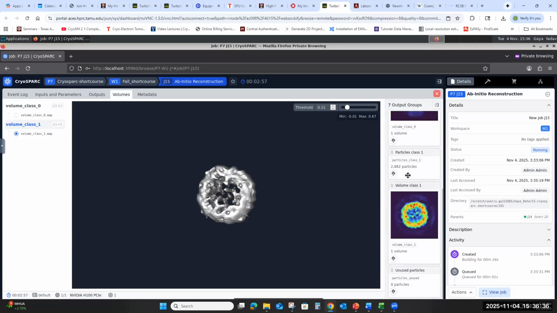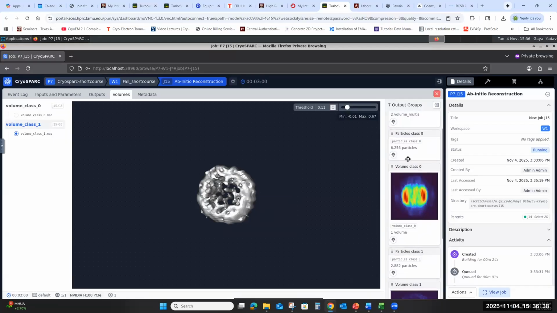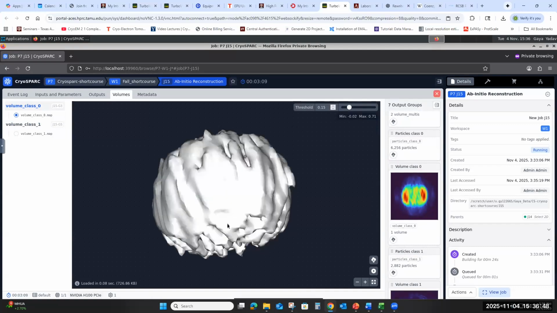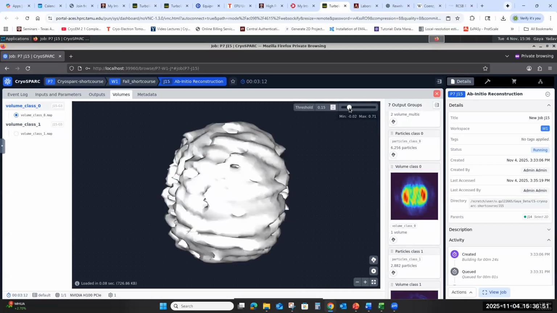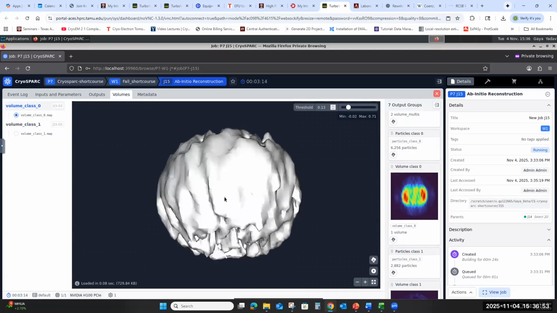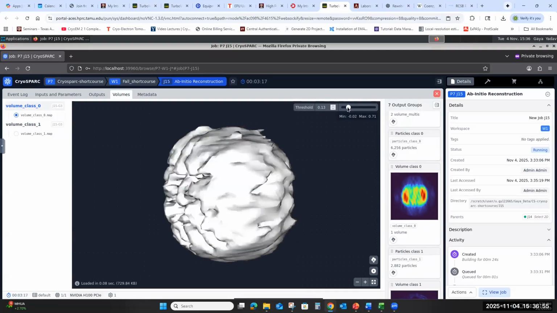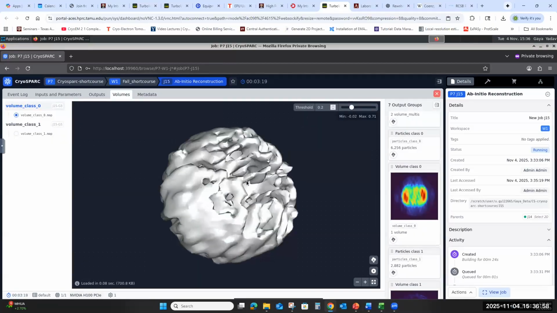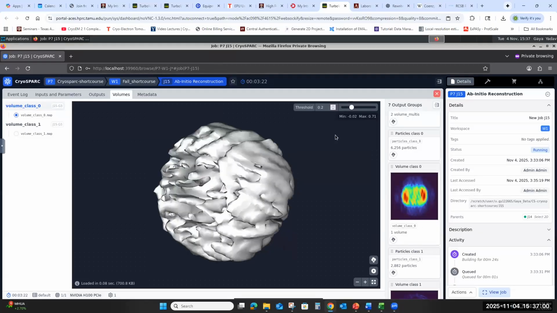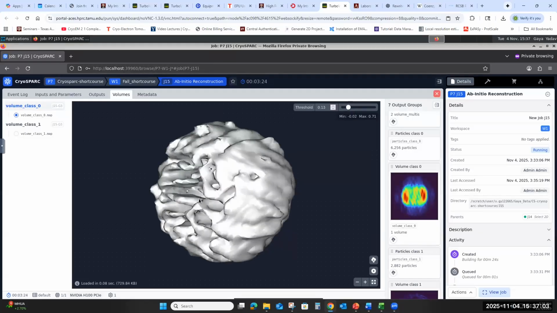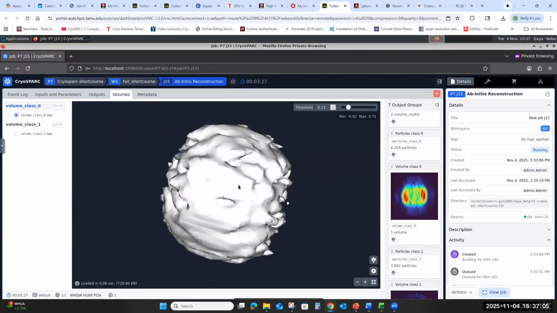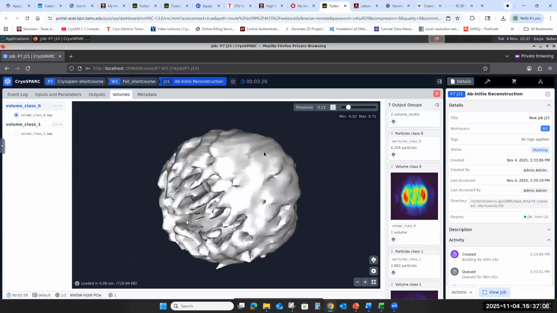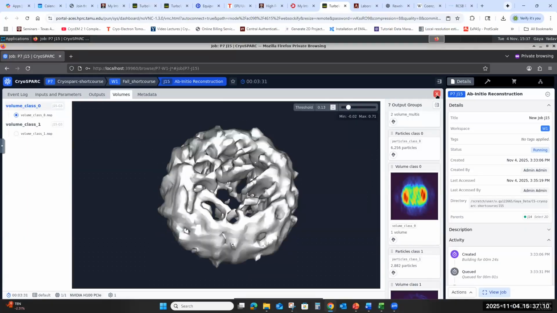Looks like number 2 has more particles. You see 2800. Number 1 has 6000. So that's the reason you can see that it has more features as compared to the second one. You can see these are individual alpha helices. You can see here in the, these are alpha helices.